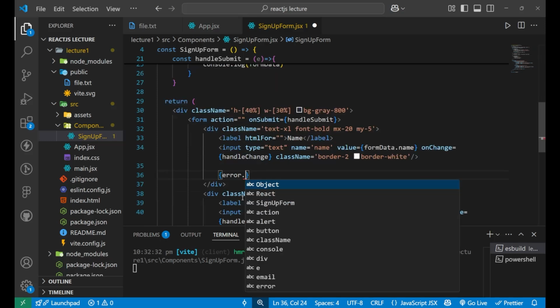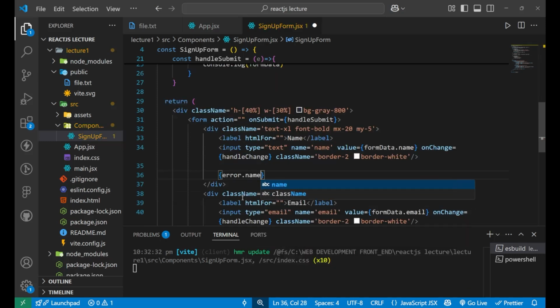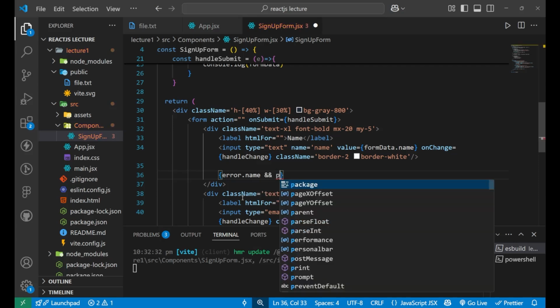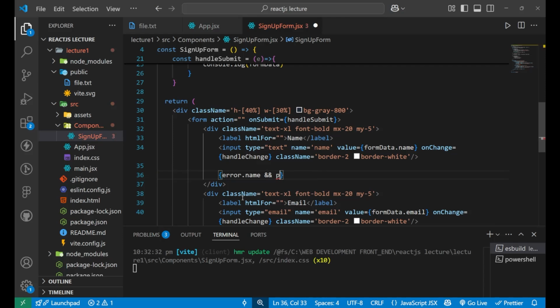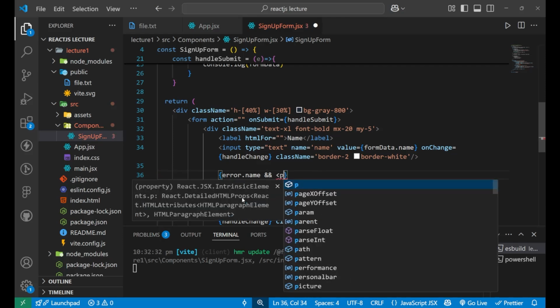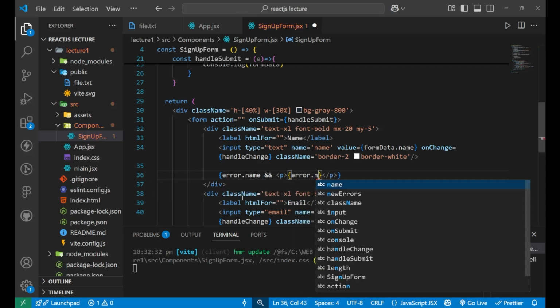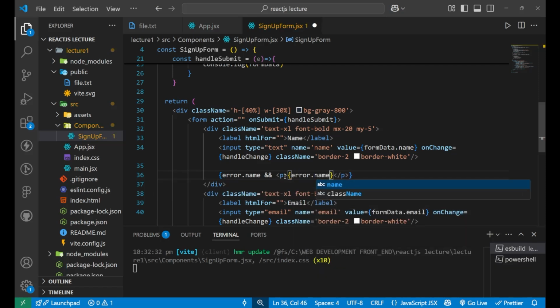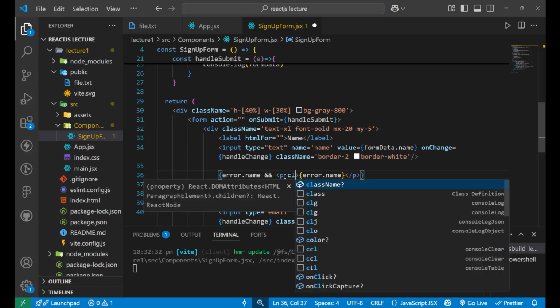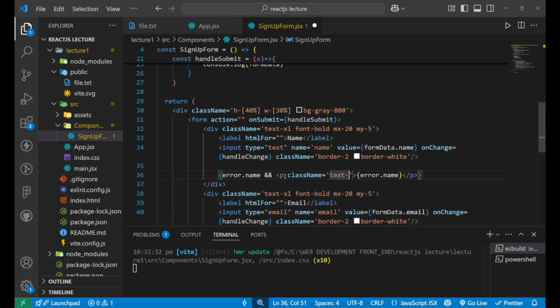If that error.name, any error.name is included, in that case you put a paragraph here, right? And inside this paragraph you write that error.name, error.name, right? Let's give it some class, that is text-red.